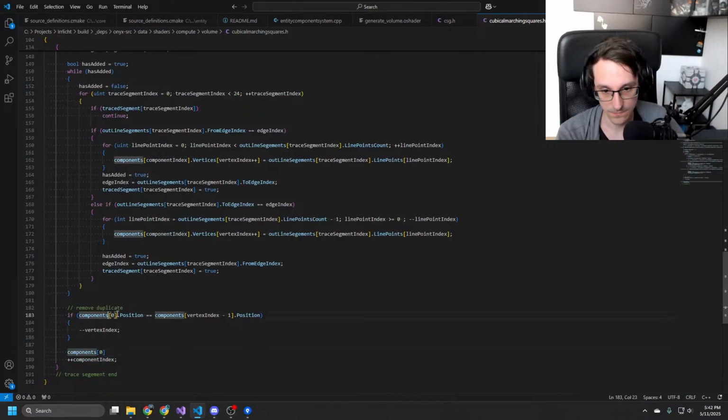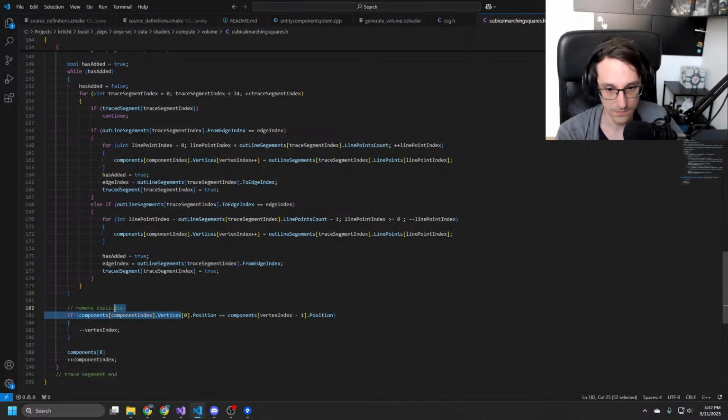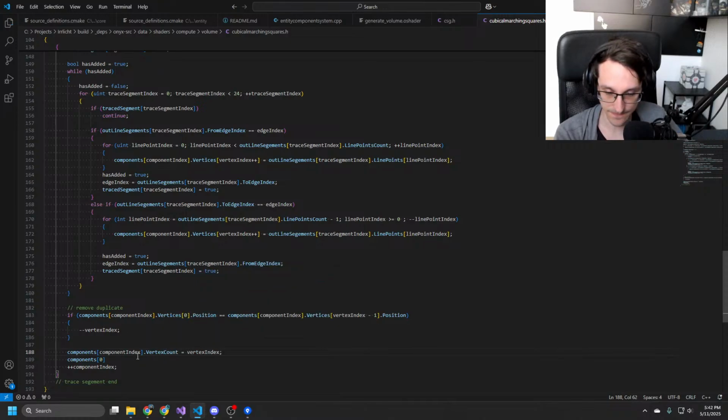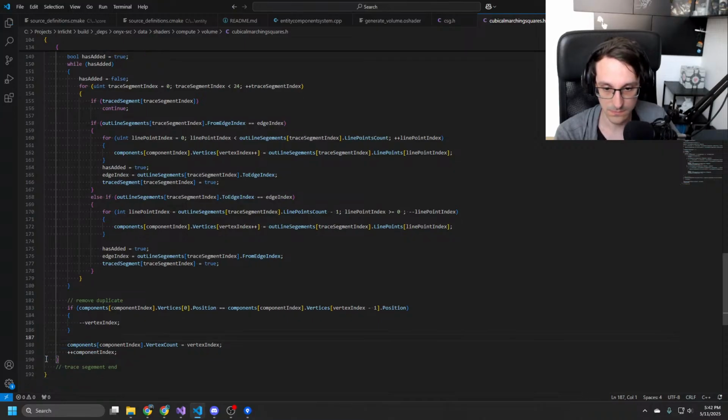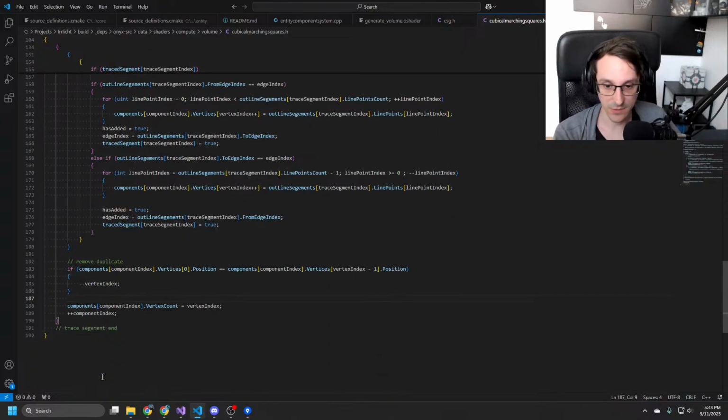Oh god. So that's what we want. And then regardless of that, we set here vertex count to vertex index. Okay, cool. That's the components, right? And then here we can build the mesh.